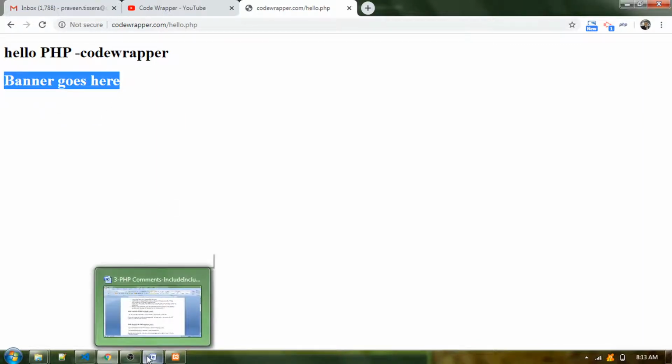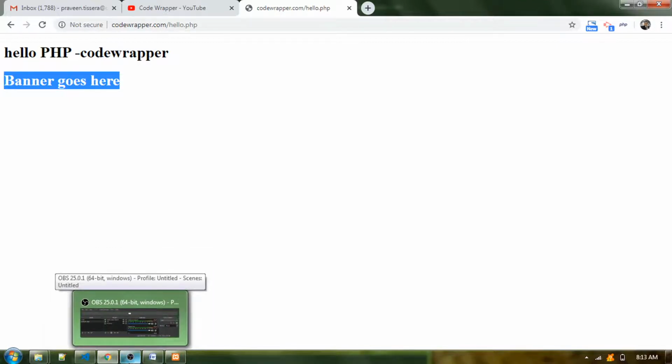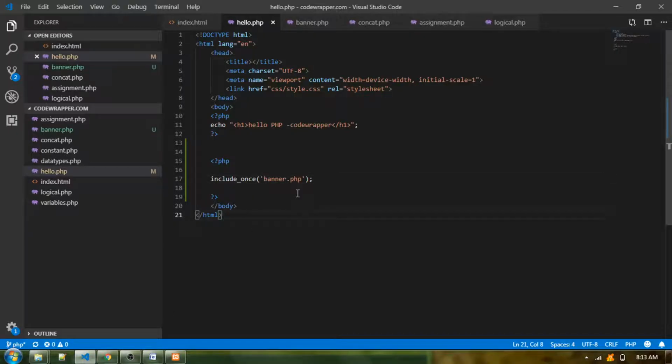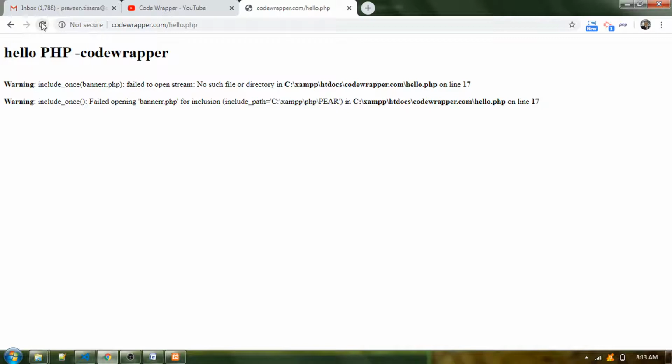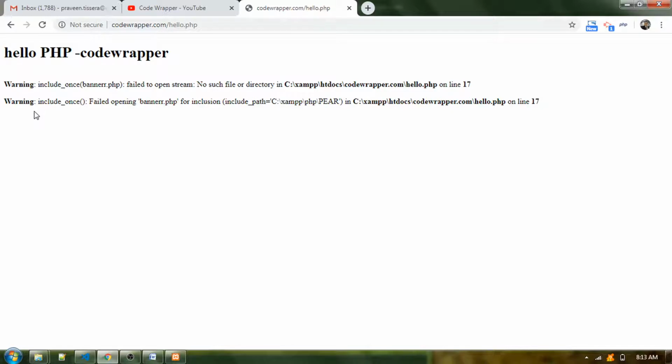Now why do we have these two functions available? One is include_once and the other one is require_once. For example, say I have made a mistake, so the file name was incorrectly applied in here, it's having two R letters. I'll save this file and then refresh. You can see it gives me a warning message saying that it is unable to load this banner.php file because there's no file with this name.